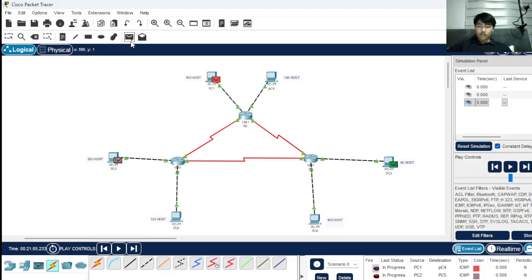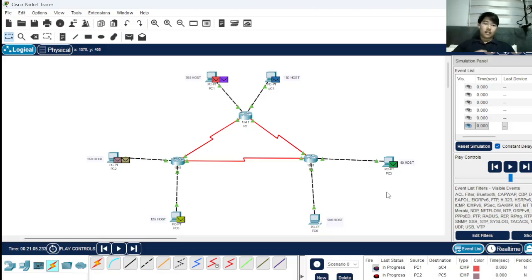So, and then let's try another connection, like PC1 to PC2, then PC2 to PC3, then PC4 to PC5, and then PC5 to PC6. So let's now simulate.